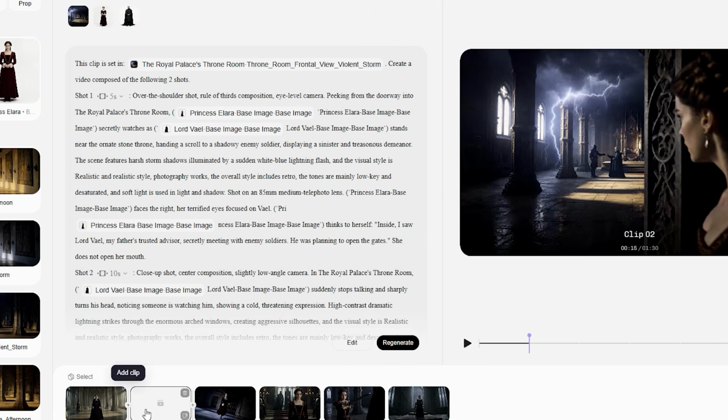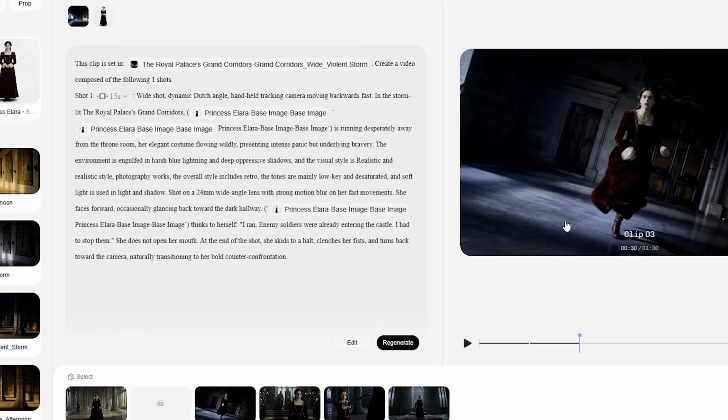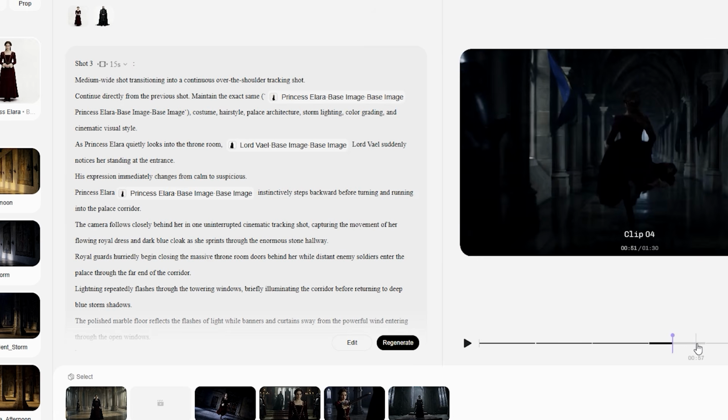scene unfolds. One of the biggest frustrations with AI video is that you're never quite sure what the model is going to do. You write a prompt, click generate, and hope the scene unfolds the way you imagined. Seedance 2.5 gives you much more control than that.